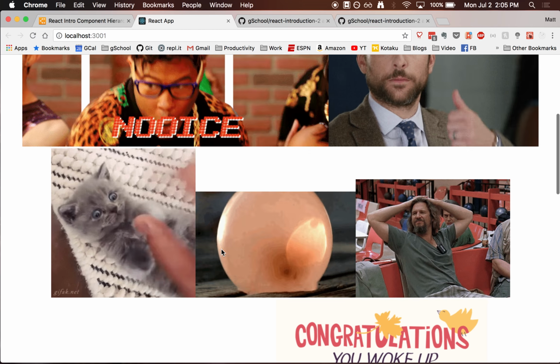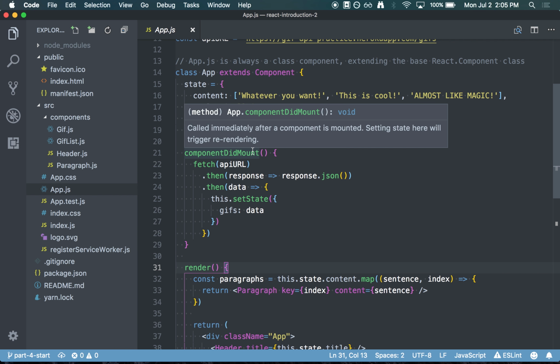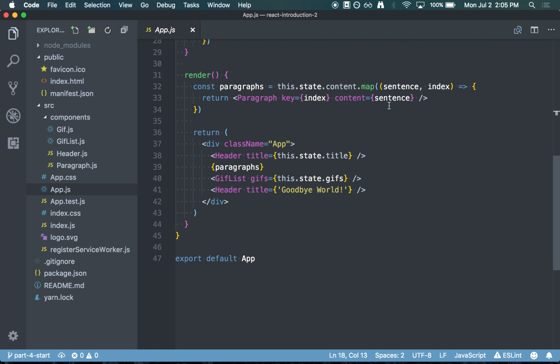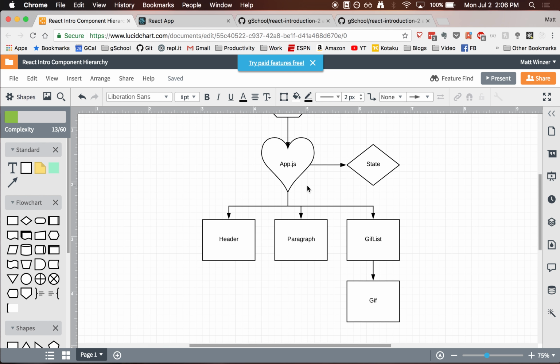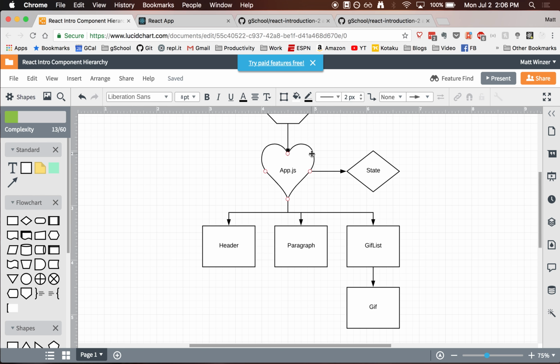So we have our app. We essentially loaded a bunch of data with our componentDidMount lifecycle hook in our app.js file here. Loaded it up, set it on state as our GIFs for today, and then we pass them down throughout our component hierarchy. Let's take a quick look at the hierarchy again. So we have app.js here. We made a fetch call to our API. Data came back. We set it on state, and that let us pass pieces of that state around.